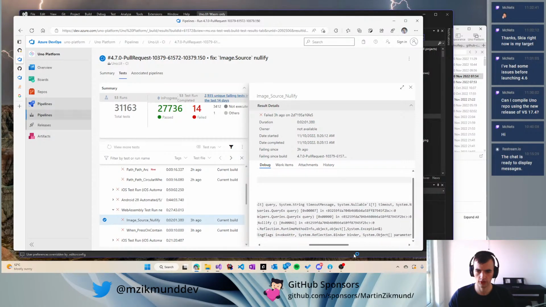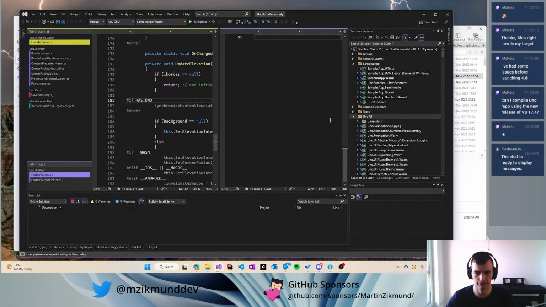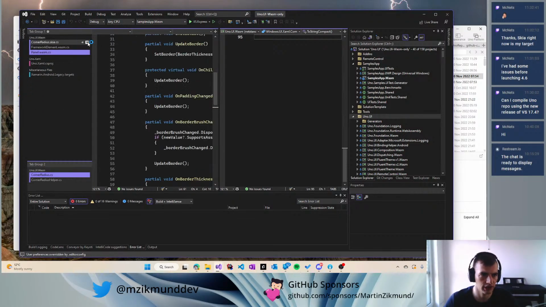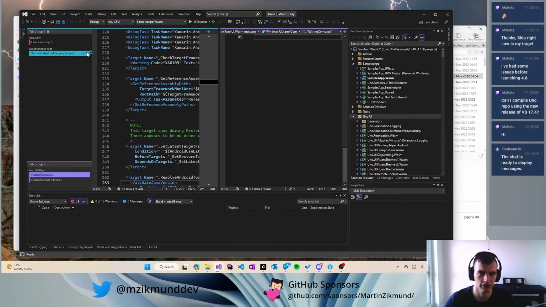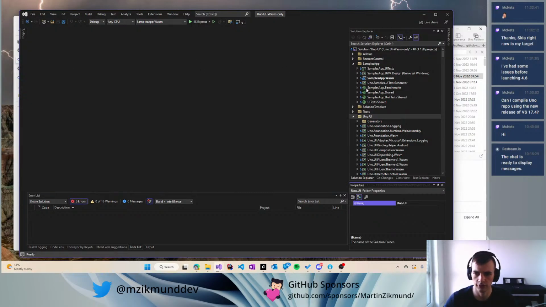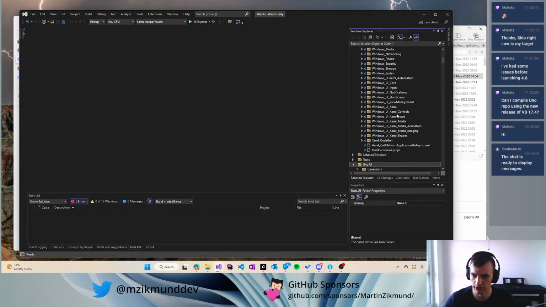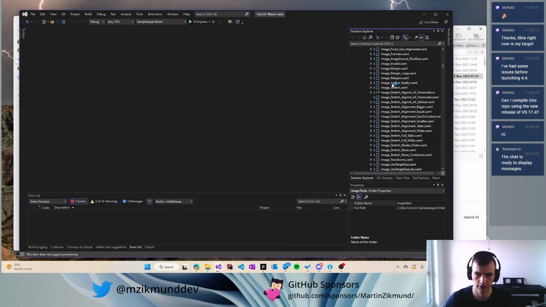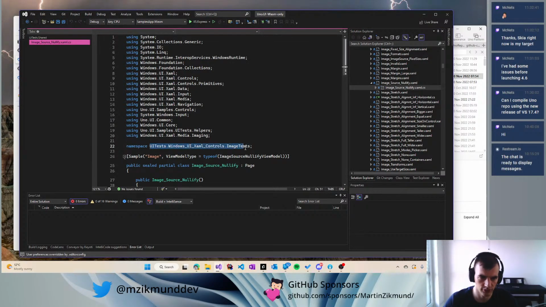So it fails loading, waiting for an element, which is most likely caused by the fact that I've used the wrong namespace for that sample page. So in controls, image tests, nullify. So the namespace is UI tests, Windows, UI sample controls, image tests. Oh.